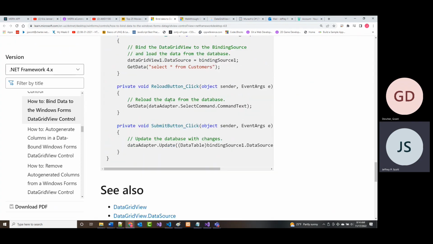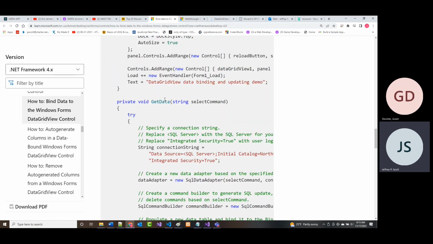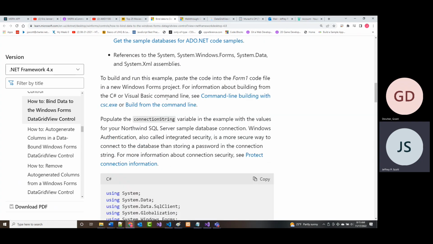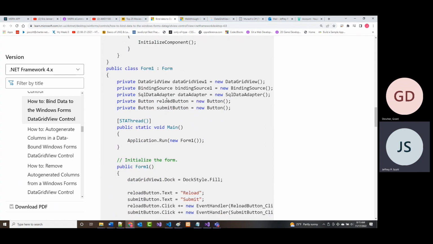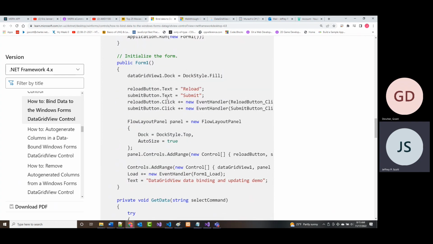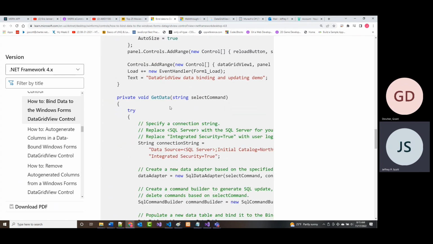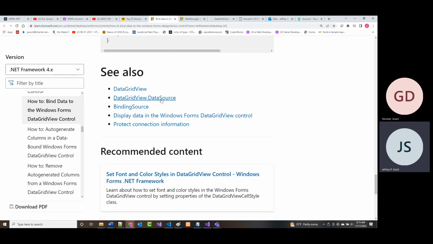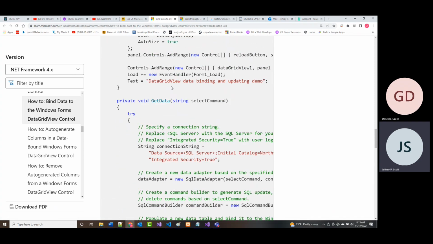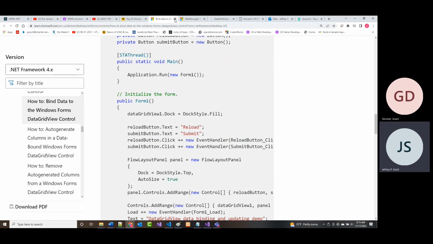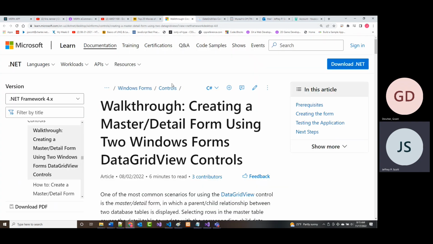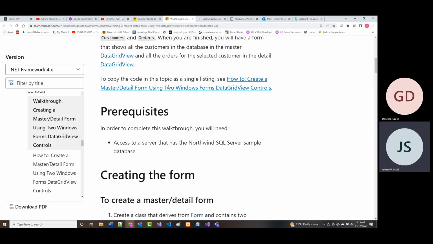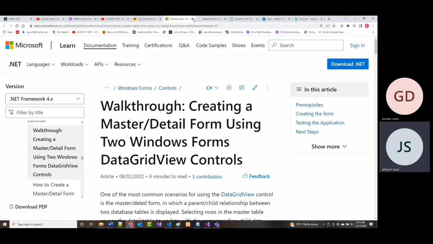What I don't like about what Microsoft does, and they do this very routinely, is they give code examples. That's not a problem. All right, but they don't give an actual example with a screenshot of how this code is supposed to look when you run it, which I think would make even more sense than showing the code. Then there's this walkthrough, so that's the other one that I mentioned with the master detail.